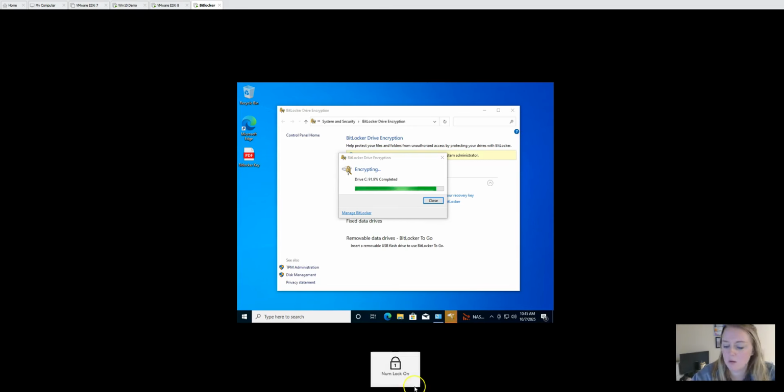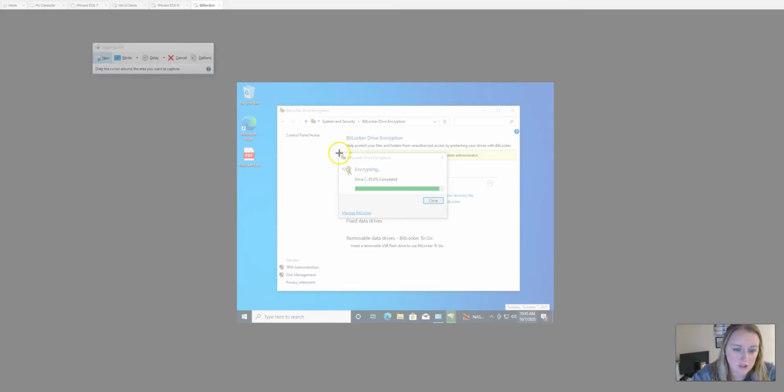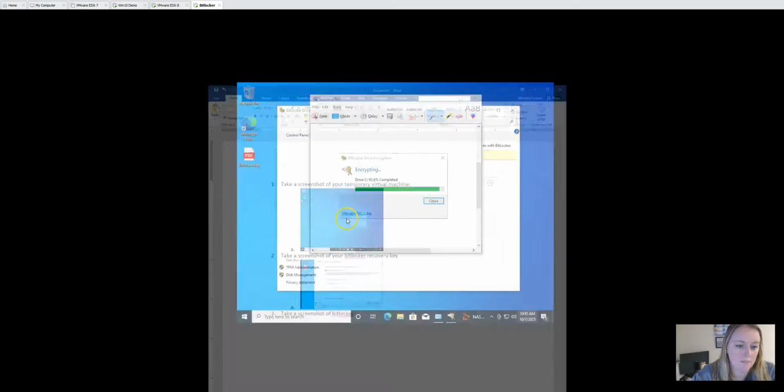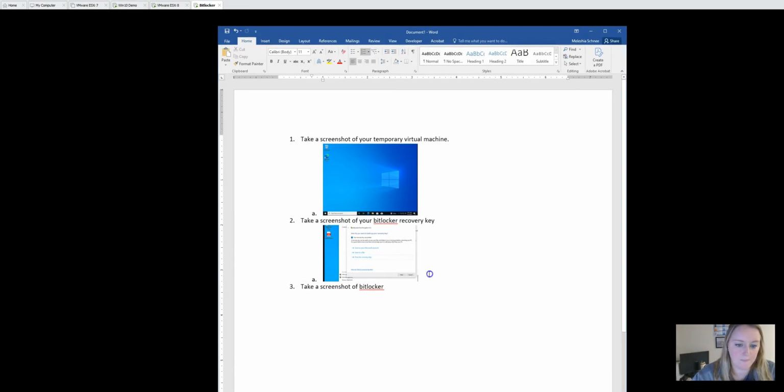If I were to ask for a screenshot of your drive encrypting, all you would need to do is take this and then paste it in here. Take a screenshot of your drive in the encryption process.